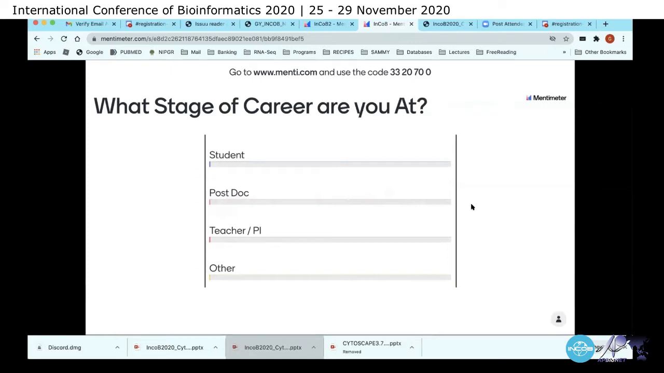What stage of career are you at? This will give me an idea about whether or not you're studying currently, or if you're doing research, if you're working as a postdoc, or if you're yourself teaching, or if you've got something else altogether which I couldn't come up with. Let's hear. Okay, we have some students. Okay. All right, we have some postdocs here also.